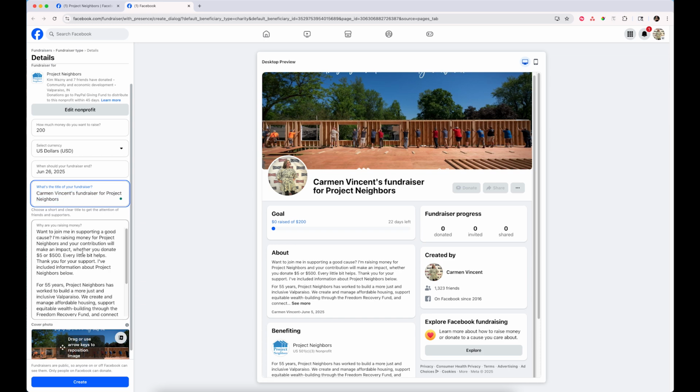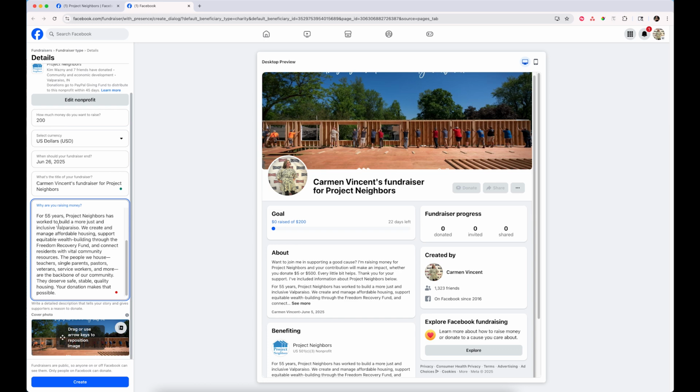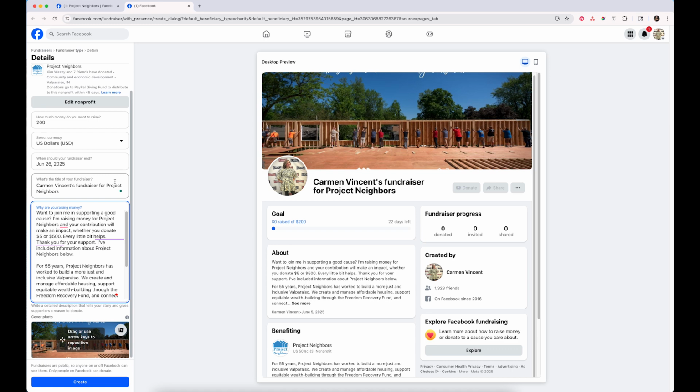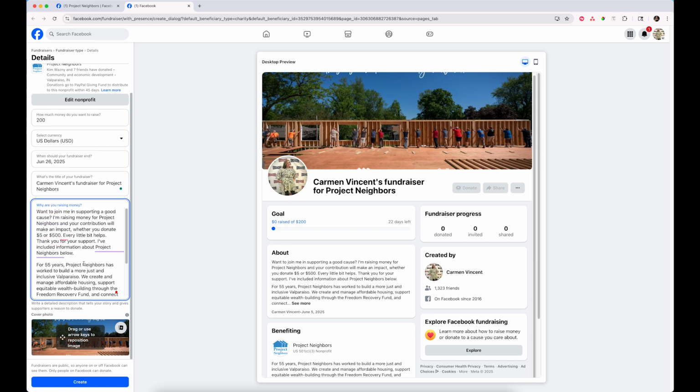That's super easy. And then the language that autofills for why you're raising money, this first part is written by Facebook automatically. And then this second paragraph has some information about Project Neighbors, including our mission and the initiatives. So you're more than welcome to edit any of this, but Facebook makes it super easy if you just want to plug and play with what it automatically generates. That is totally cool. The language here already tells the story of Project Neighbors. However, if you have personal experience with us, say you've volunteered with us, it would be awesome to include your experience as a volunteer. So you can just type in here, it'll show up in the preview, and you can see how it'll look to other people.